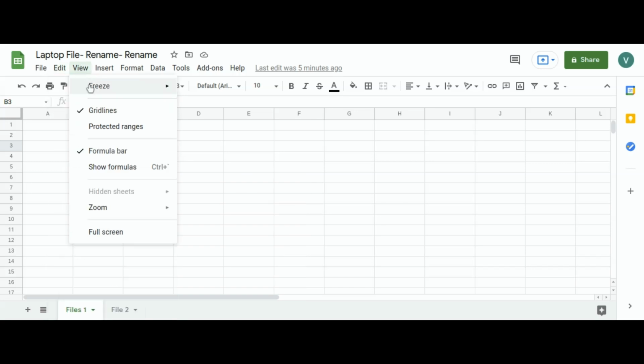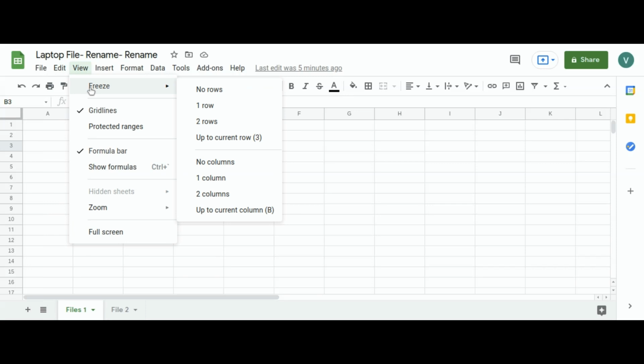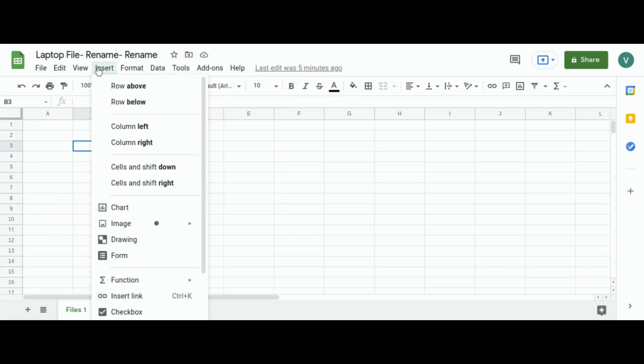View, freeze section will be shown in a different video, because it will require some time, 5 to 10 minutes, so we'll cover it later. Rest all the features will be covered in different videos.